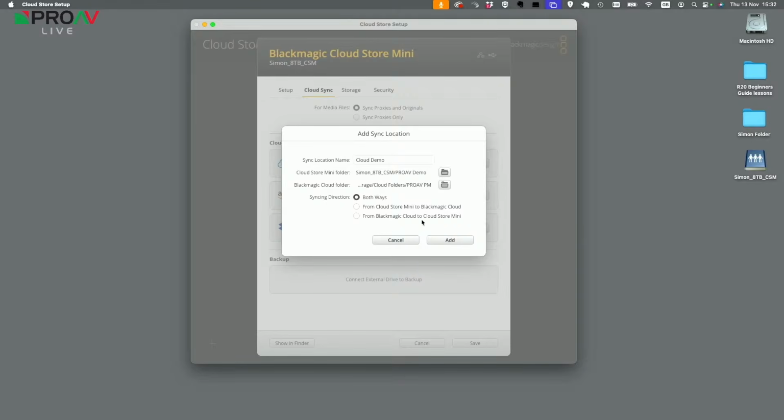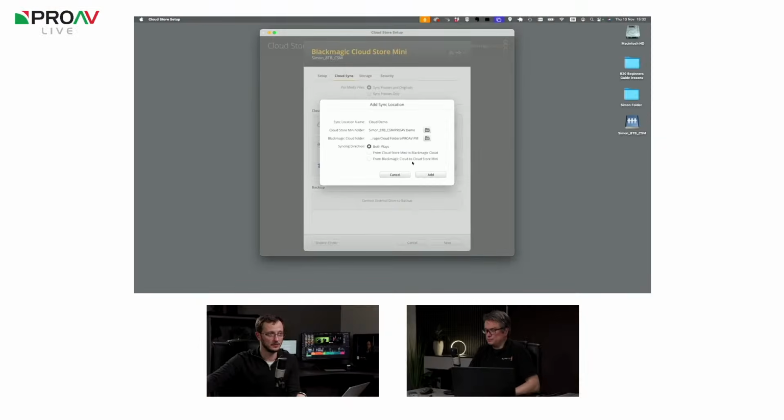and Blackmagic Cloud Store Mini. So I guess that top one would be useful if I've got one at a location somewhere where I don't need footage. This is just an offload device. This is just something to upload stuff to the cloud. I'm not going to access anything from it. I'm just using it as a way to upload things.